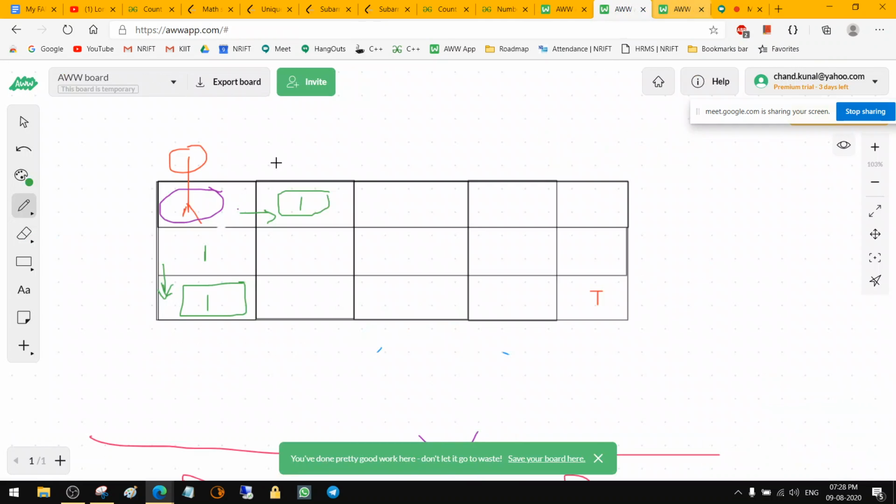The DP approach says we need to move towards every particular box and calculate the number of unique paths to that and then add it up. So to reach this box, we only have one way. Then over here, only one way, because this is the only possible path, and hence we first declare 1 at each position.